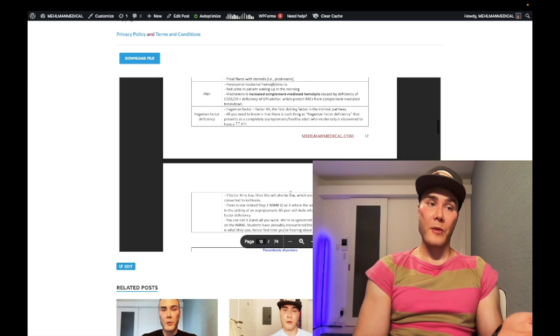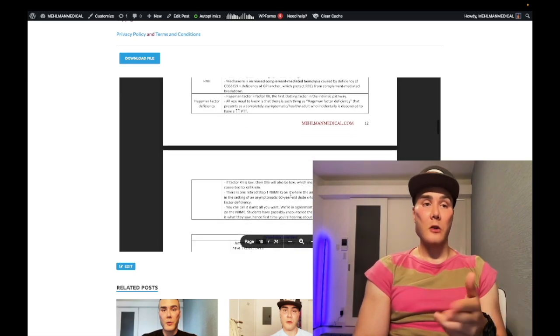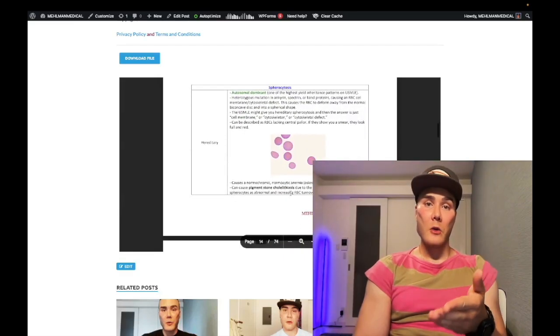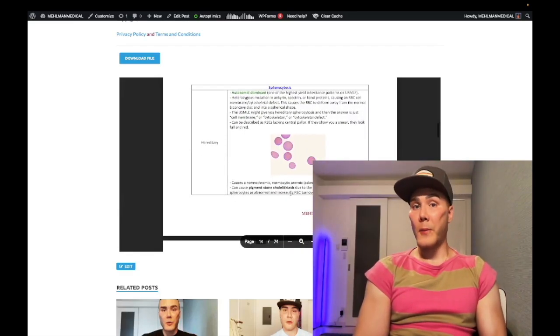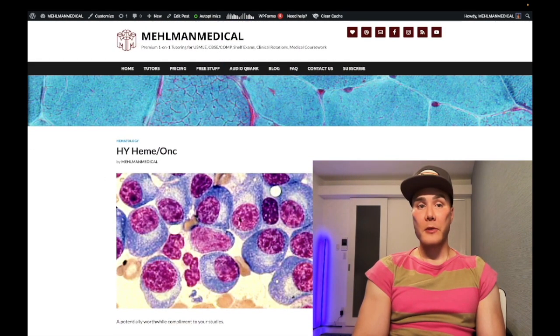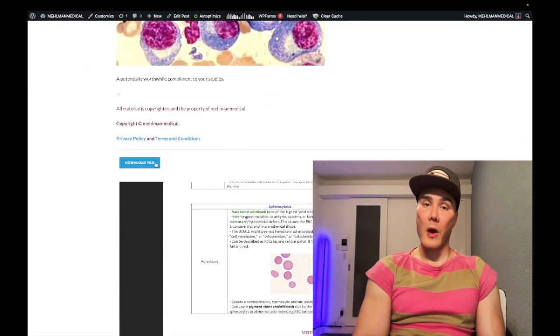I think most students will prefer the tables, or you can choose to do both, where you go through these chart slash tables first, and then you test yourself essentially, go through the bullet point, the mini vignette style points after. Okay, so you can download the file from my website, mehlmanmedical.com, using the download file button here for free.